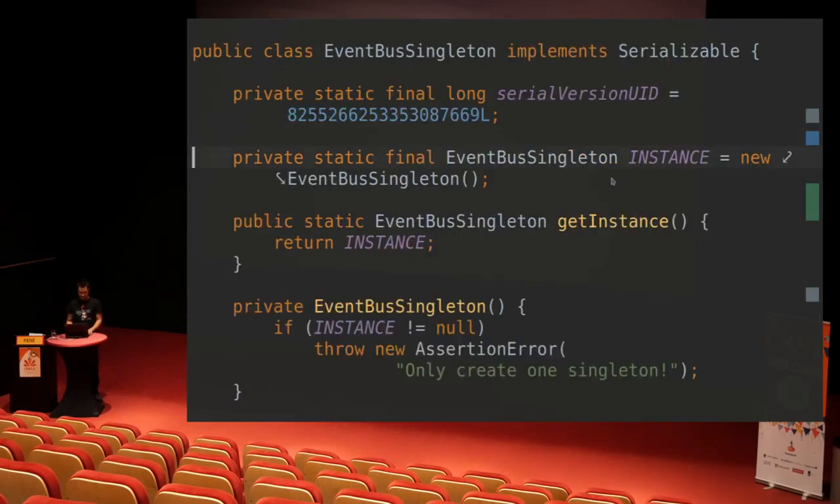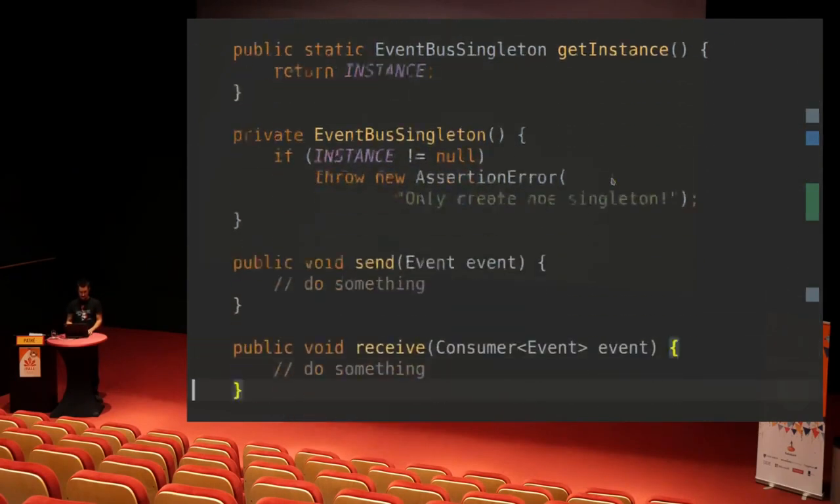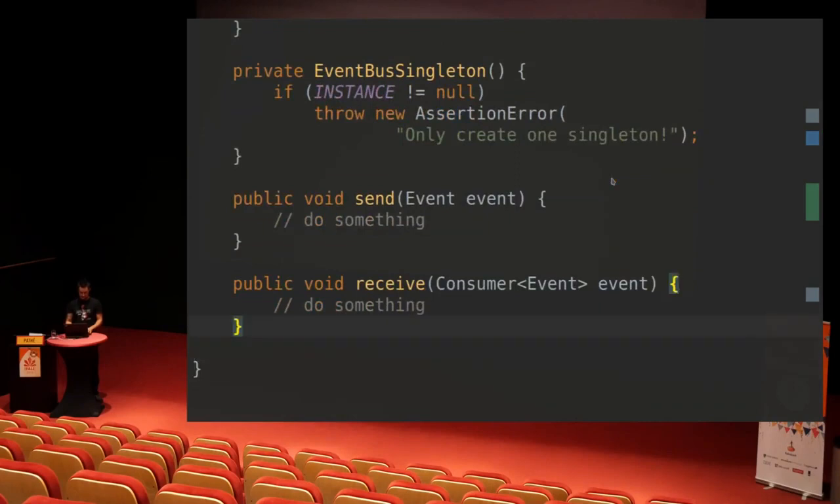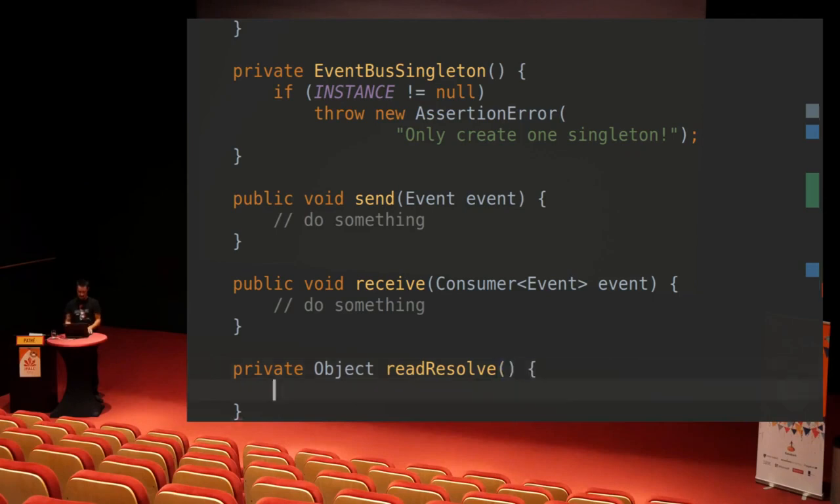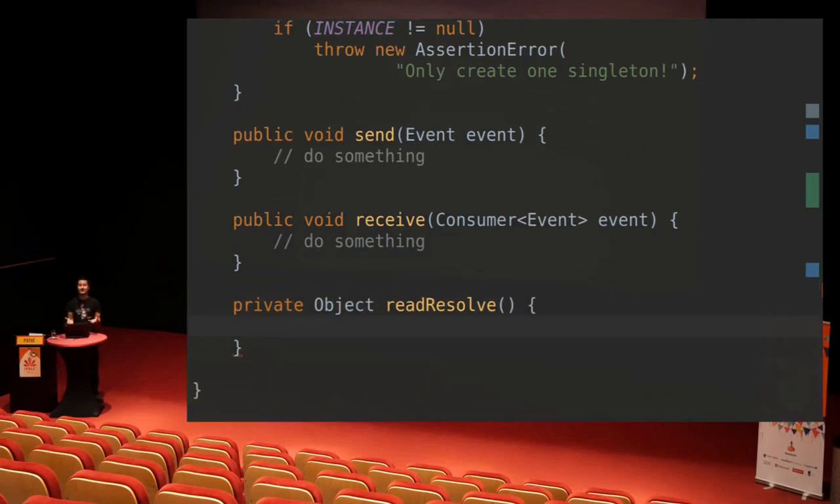And the solution to that is you implement a method which is private object readResolve. This is one of the reasons why I hate serialization. This is not obvious at all that this method would do anything. You basically have to know. There's no interface that tells you could implement this, nothing. What readResolve does is you have the chance here to provide the instance that you actually want to use.